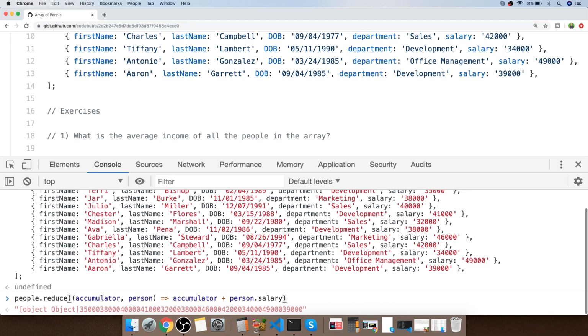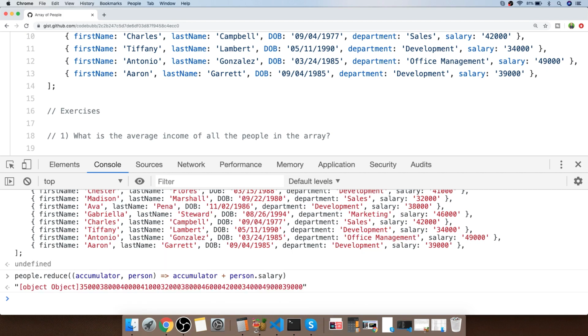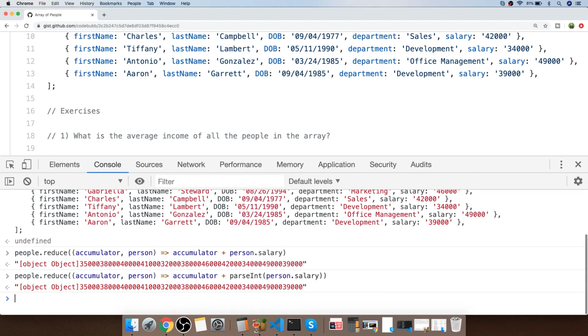So the logic is that we're going to add each salary from each person in the array to the accumulator. But as you can see, the result that we get back isn't quite what we're after. The reason for this is the salary property is actually a string, so we need to make sure that we're parsing it as an integer. Otherwise, JavaScript will try to do string concatenation. The other thing is, we need to give the accumulator an initial value. Otherwise, we're likely to get null or undefined as the initial value, and trying to add numbers on top of that still gives us an incorrect output.